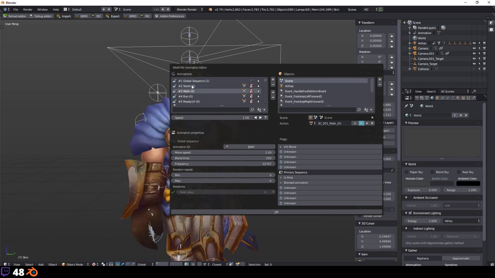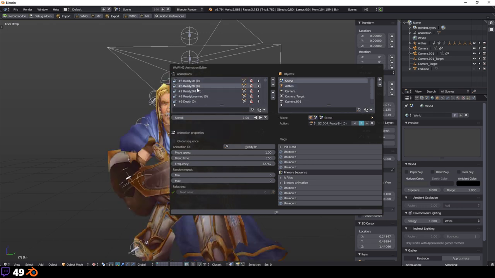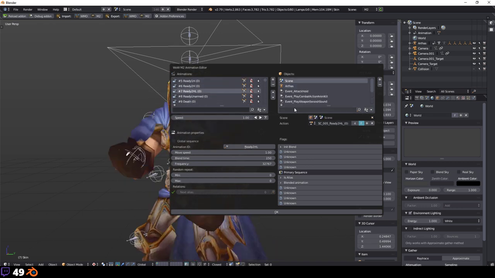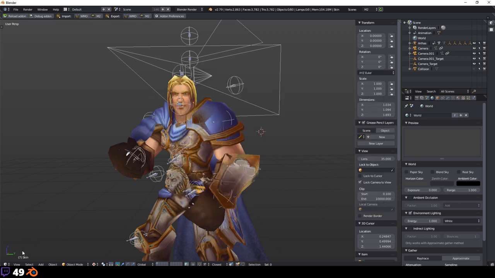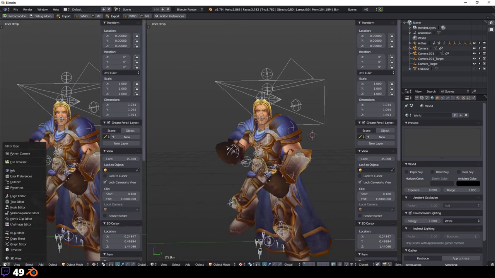Basically every sequence on the left stores the pointers to different objects and an action attached to this object for this particular sequence. So every time you switch between these, it's going to change the actions for all of this. But what can it do instead? You can always open the NLA. It's really important for machinima artists.